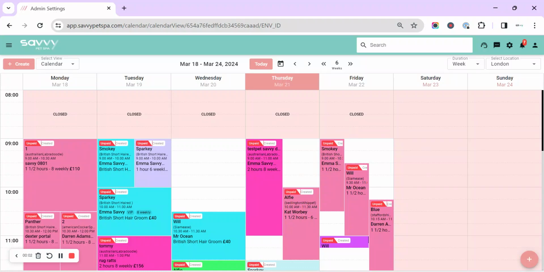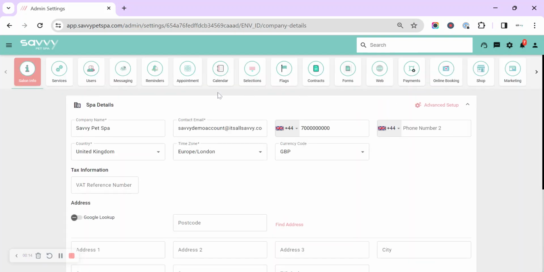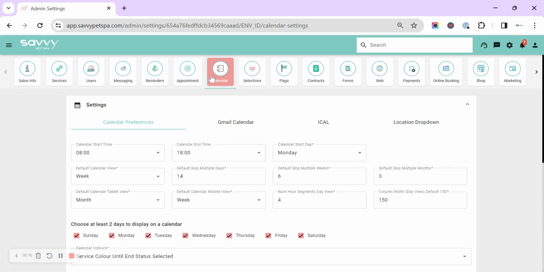In this short video we're going to take a look at how to set up your calendar settings. This is around your colours, whether you want your closed and opening times showing, all of those types of settings. They're up in the top right cog, calendar, and we have your visible start time, end time, your calendar start day you can select in here as well. This is all just for viewing.